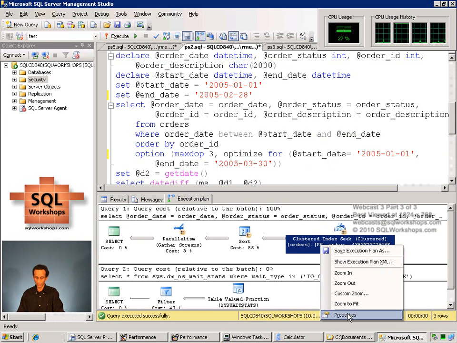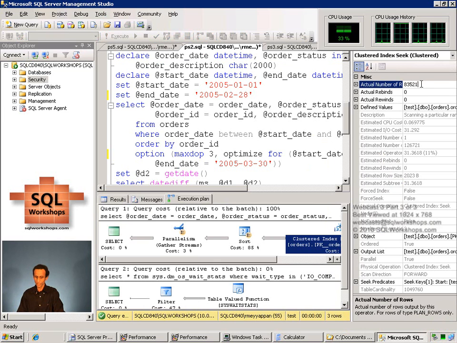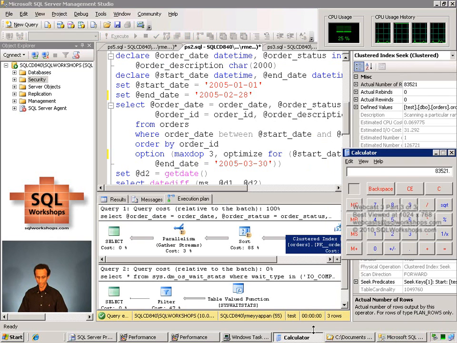Right click, properties. There you see the actual number of rows, 83,521. Let's go to the calculator. Let's paste 83,521. Divide by 4 because we have 4 rows in a page. So approximately we have 20,000 pages. This is divided across 4 threads, so there could be a few more pages.